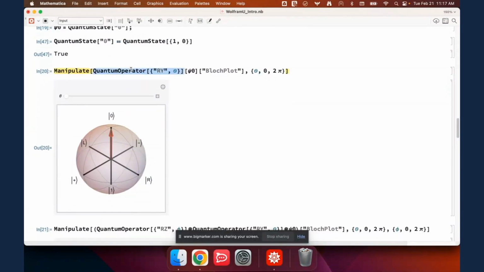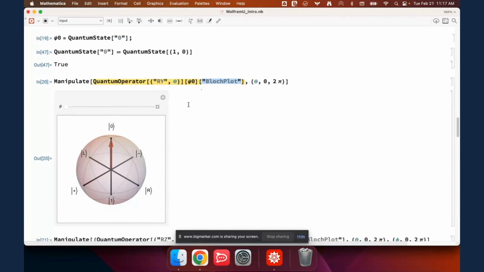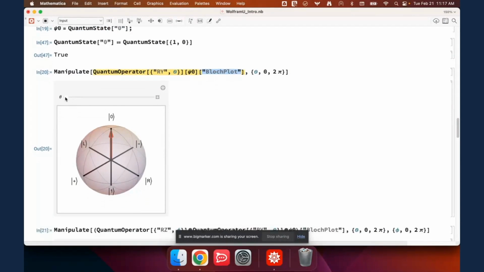What I'm doing here is a simple transformation. I'm saying that this function, which is a rotation with a given vector, is acting on that initial state, and that initial state is your zero state. And then I'm looking at the Bloch plot of that state. We can wrap it in a Manipulate, and you see here it is clear: it's the rotation around the y-axis by the corresponding angle theta.